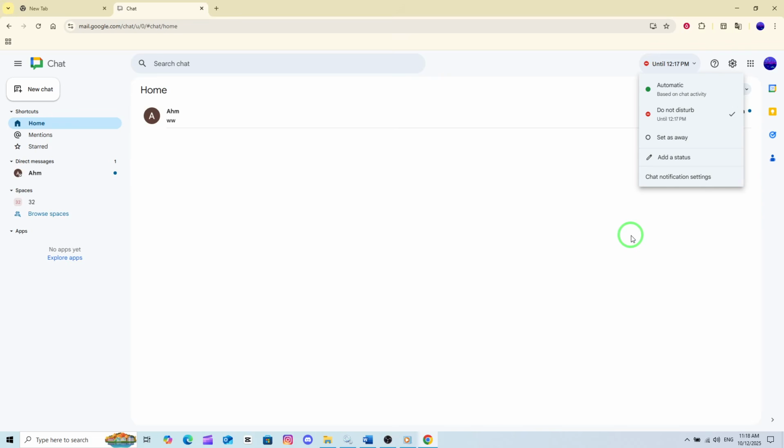A list of options will appear, including Active, Do Not Disturb, and Set as Away. You'll also see an option labeled Automatic. To turn off Do Not Disturb mode, simply choose Automatic. This setting allows Google Chat to automatically manage your availability based on your activity.